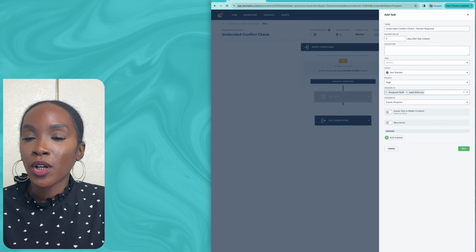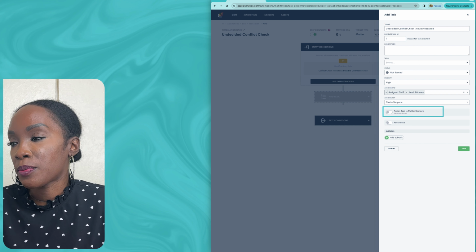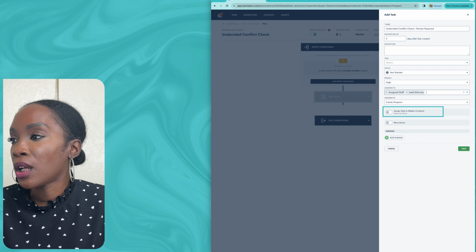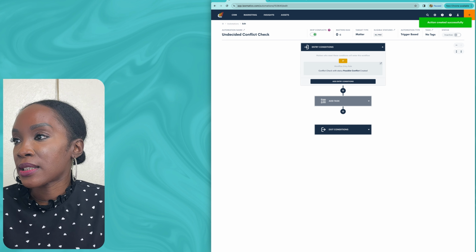If this was something that involved a contact, you would have the option here to assign it to a particular contact, but that's not the case here. So we're just going to go ahead and hit save. And this is actually all that we need to go ahead and set this up.